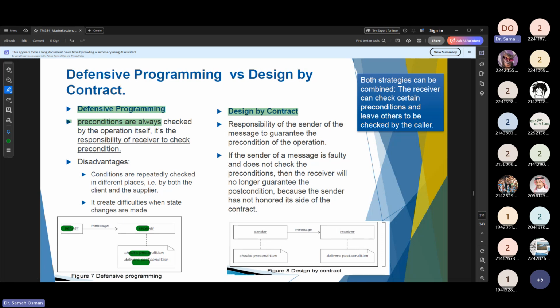Design by contract is something between two people, like a normal contract. Like I want to rent an apartment. As a person or a client, I will go to the owner. I will make a contract between me and him. I will say I will pay 1,000 riyal per month, you will give me your apartment, and I will be living there.